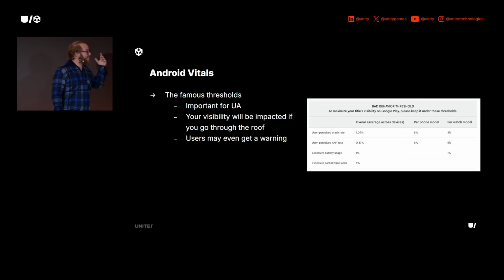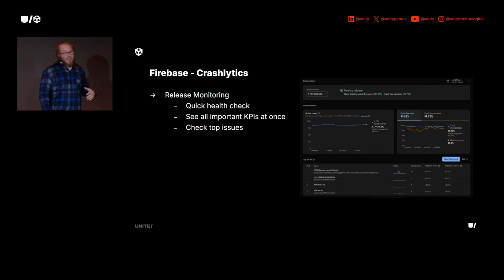If you get really, really bad, in the bad behavior threshold, even the users are going to get a warning: hey, this game is unstable. Are you sure you want to use it? So the first thing, most important, is to be on the good side of the Android metrics.